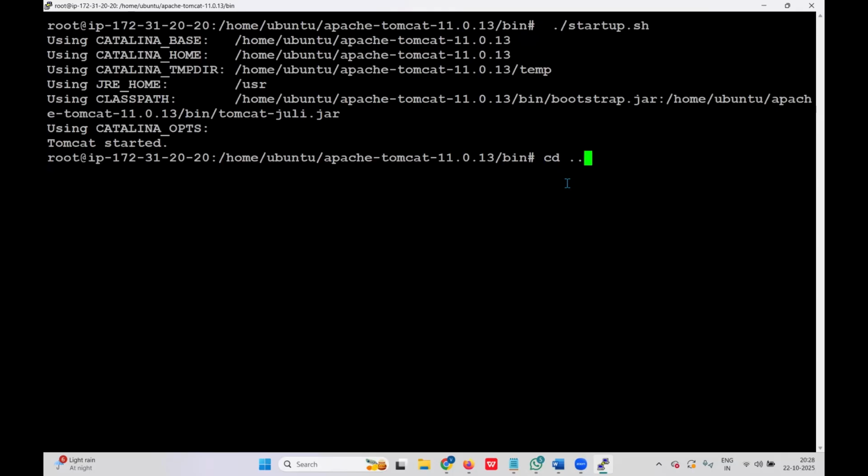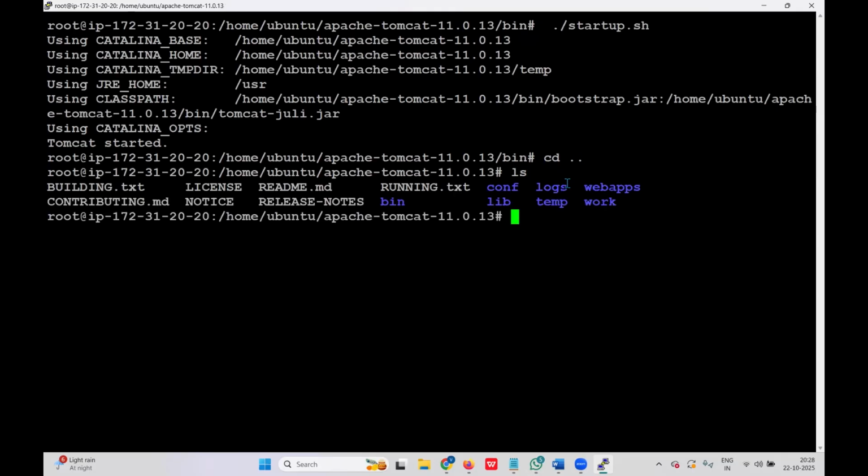So just come out of this bin folder, just type ls. There you will find a web folder here called webapps. So cd. Okay, before going with this one, you just give the full permissions for this one because we are going to deploy the application into this folder. Webapps.